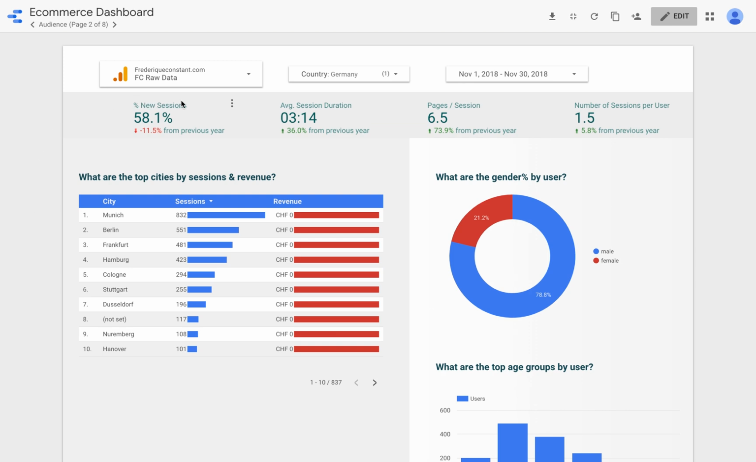We got the percentage of new sessions. So out of all the sessions we got, the majority of it came from new people. So it's interesting. It means that new people are discovering more and more our websites. Then, on average, they stayed 3 minutes, and it's an increase of 30% compared to last year. So it means people are more engaged with our content.